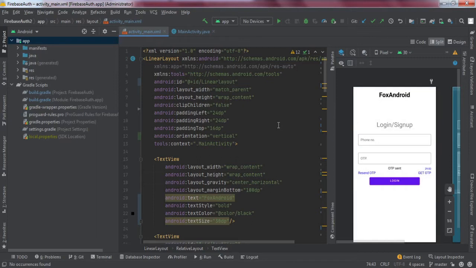So in today's video, first of all, if you haven't already seen that video, make sure to watch that video by clicking on this I button right here. Today we're gonna write the backend code for that, the Java code. So without wasting any time, let's get started.